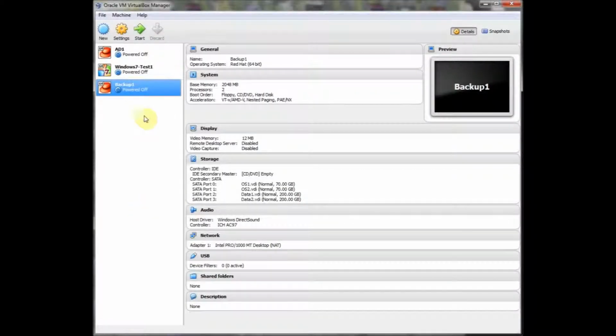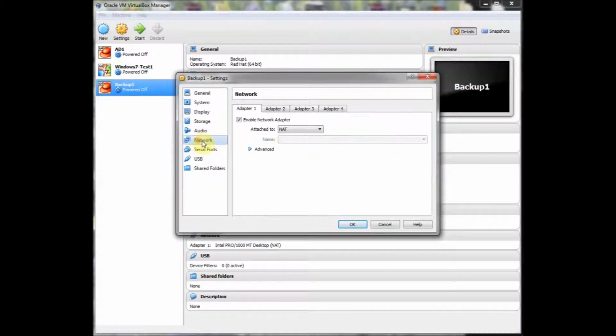Okay, so here we see that the machine's powered off, and we're going to go ahead and right click this and hit settings, and we need to go to network, and then change this from NAT mode to bridged adapter, and that will bridge it to the same network that my host machine is on. So I can see that from my host machine.